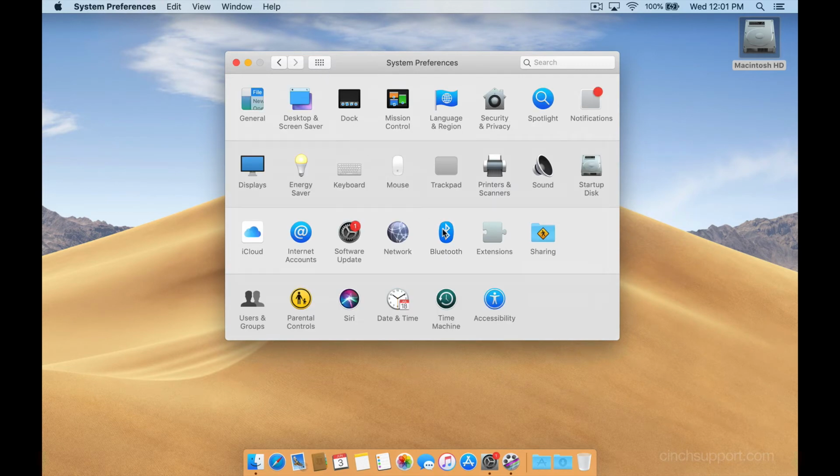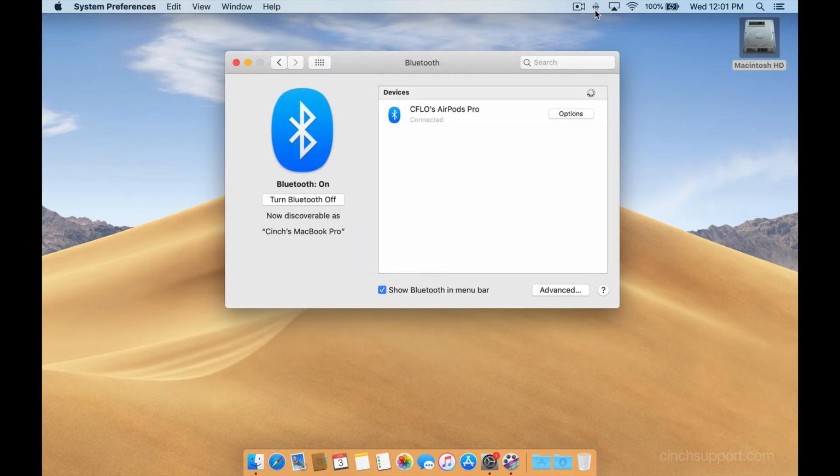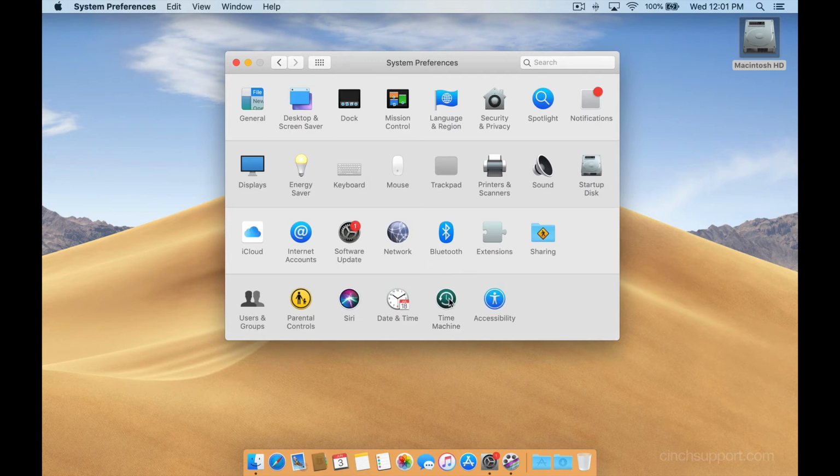The next thing I'm going to do is go down to Bluetooth and have it show in the menu bar so I have easy access to it, as well as Time Machine.